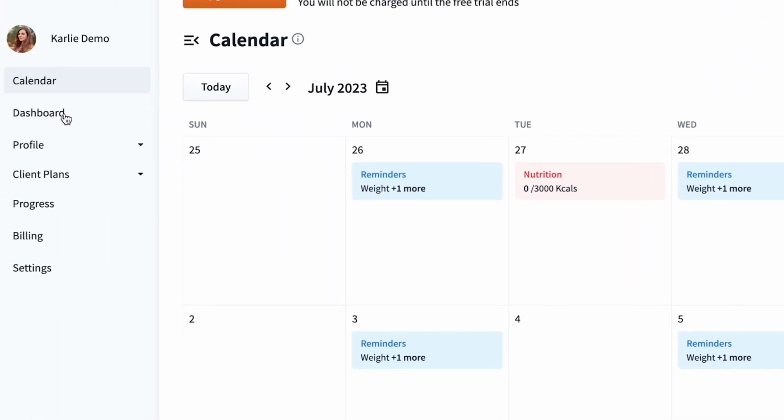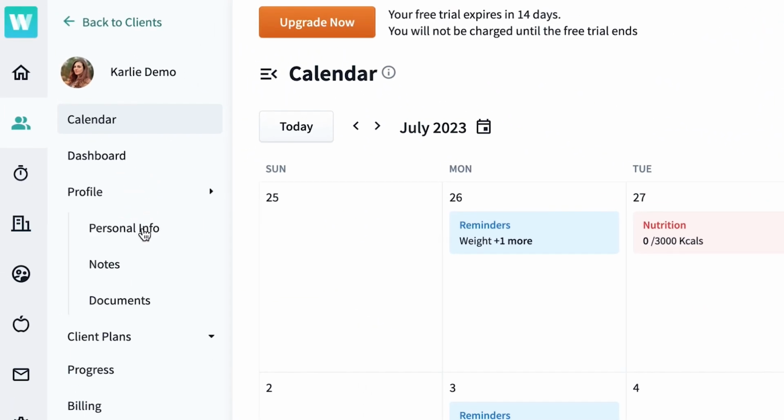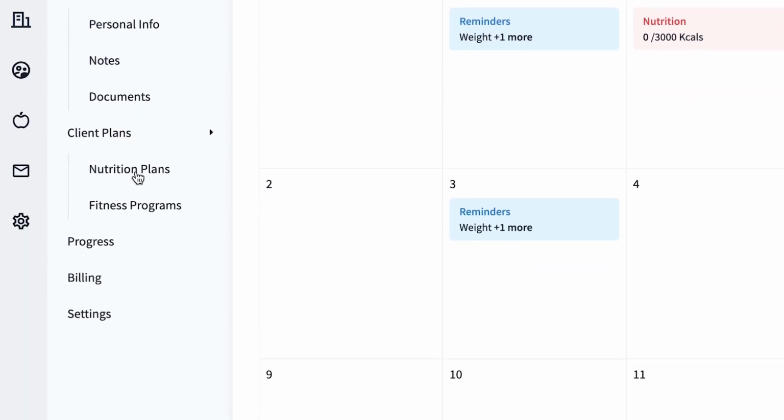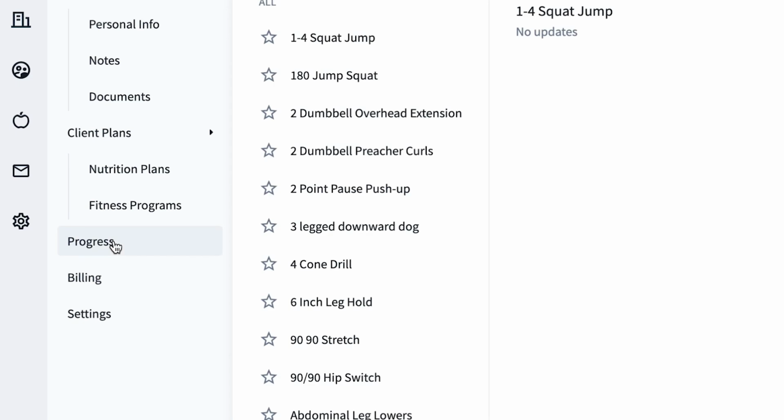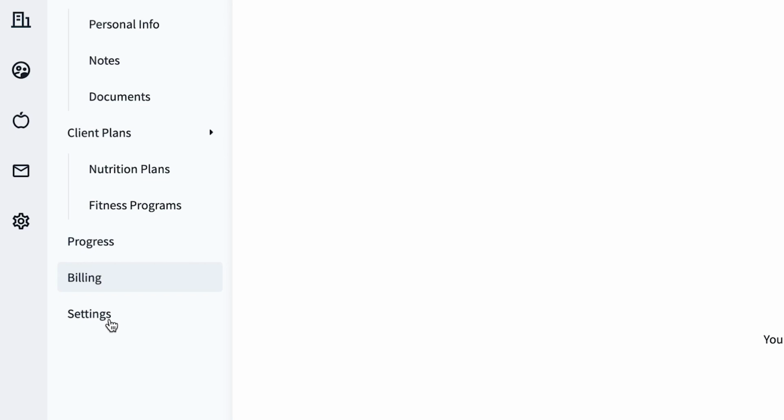So then we've got, obviously we've been into the dashboard, we've got the profile, so we can see personal info, notes, documents. We've got client plans like nutrition plans, fitness programs, progress, so we can dive into the different progress of what they've achieved with the different workouts, billing, and then settings as well. So these are just general features for each client.